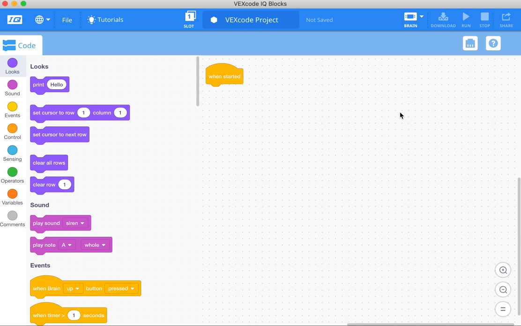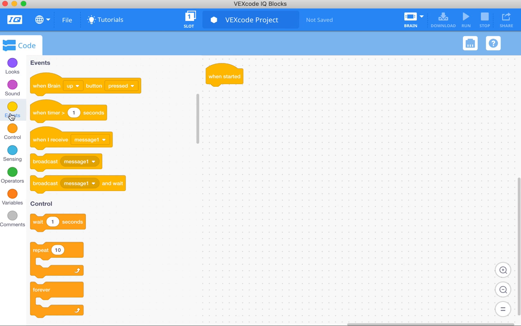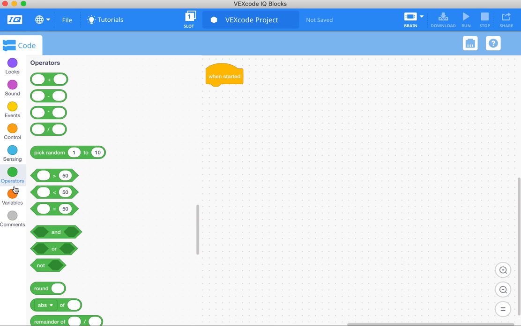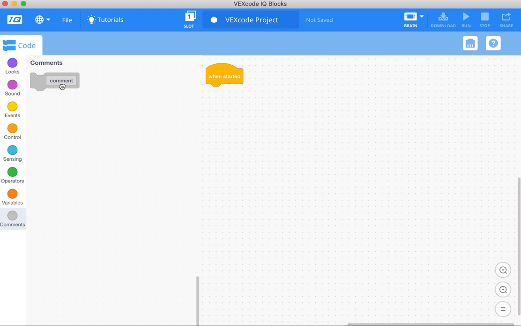All of these things are going to be pretty much exactly the same whether you're using a Chromebook, a Mac, or a PC, just as long as you're using VEX IQ or VEXcode IQ Blocks. So the first thing you want to do is tell the program exactly what kind of robot you're working with. You'll see over here you have looks, sound, events, control, sensing, operators, variables, and then you can even make your own little comments.